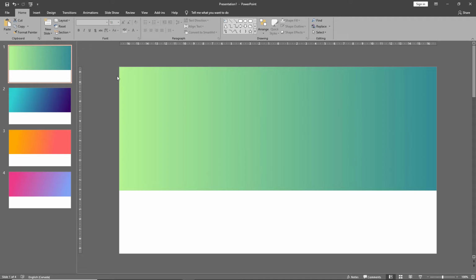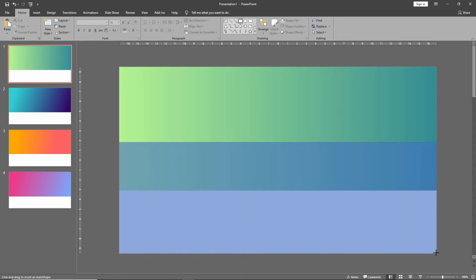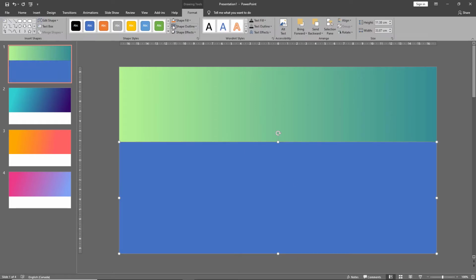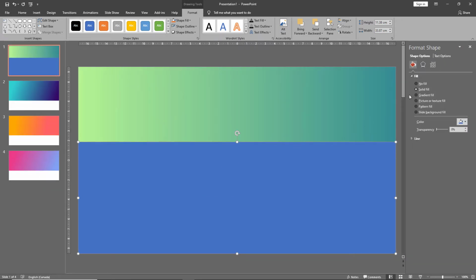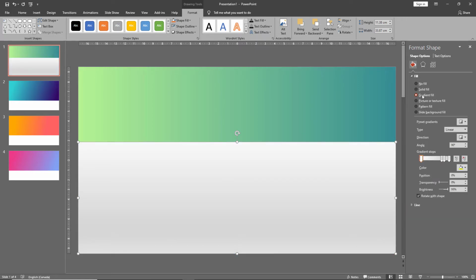Starting with the green gradient, let's draw a box underneath this, stretching across the slide, and remove the shape outline. Then right-click on the box and go to Format Shape. Here, go to Gradient Fill, and you see automatically it fills with the default gradient with 4 gradient stops. Let's select stop 1 and go to eyedropper. Select the leftmost gradient.